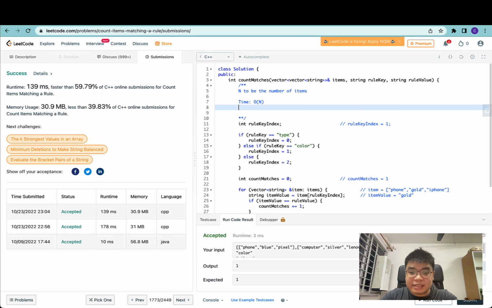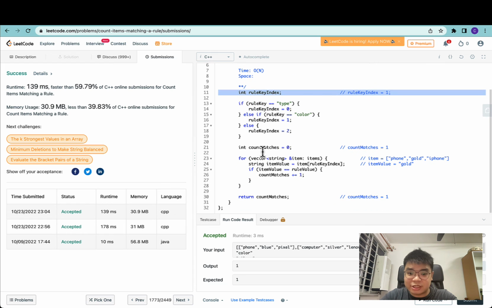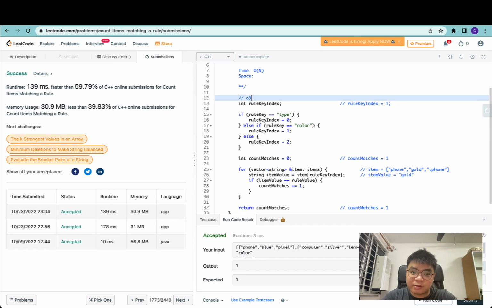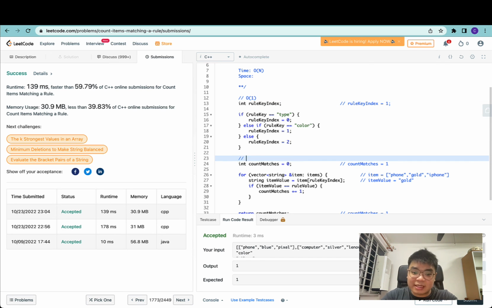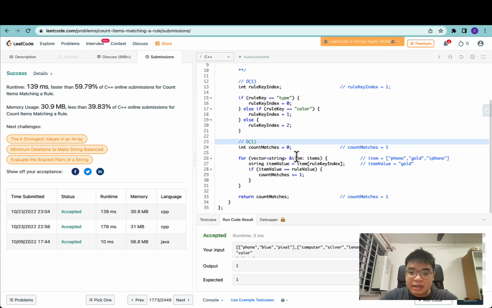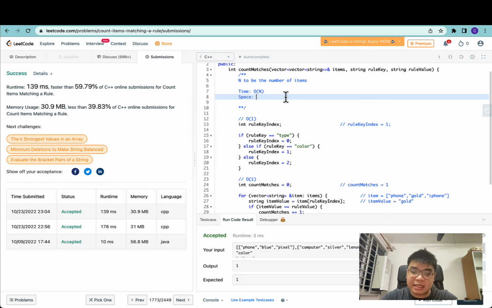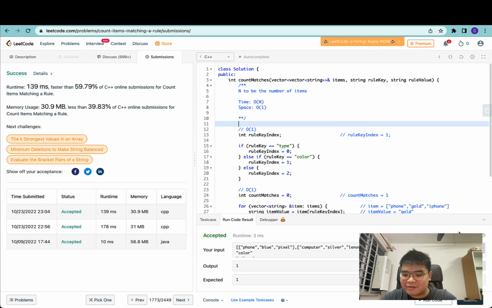Now let's take a look at the space complexity. We use a constant amount of memory over here, 4 bytes for this integer, another 4 bytes over here, but this is pretty much O(1). This doesn't scale. The memory used by this variable doesn't scale with respect to n. We also use a constant variable here to keep track of every item, so this is O(1) as well. And this string over here is reused, so this is O(1) as well. So in summary, the space complexity is O(1). So that's pretty much it for this question.